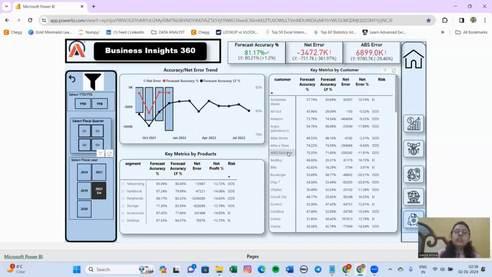Since we all know supply chain includes functions like purchasing, ops, logistics, resource management, etc., we have taken these three KPIs: forecast accuracy percentage, net error, and absolute error. We can see our forecast accuracy is doing well. However, we have negative net error and absolute error for 2022. Let us move further into this and see what our graphs look like.